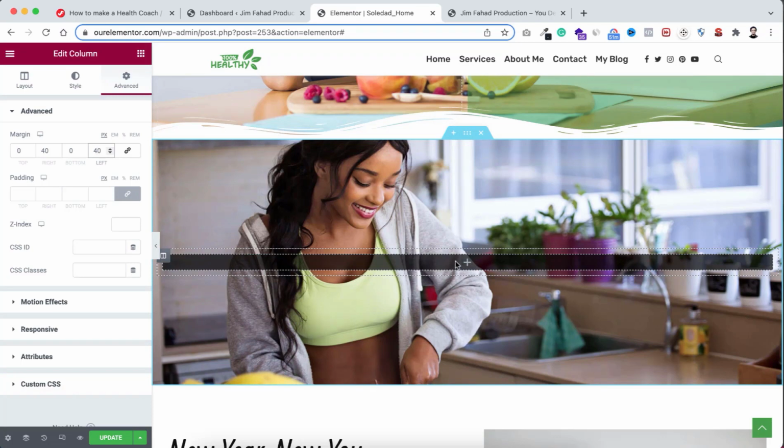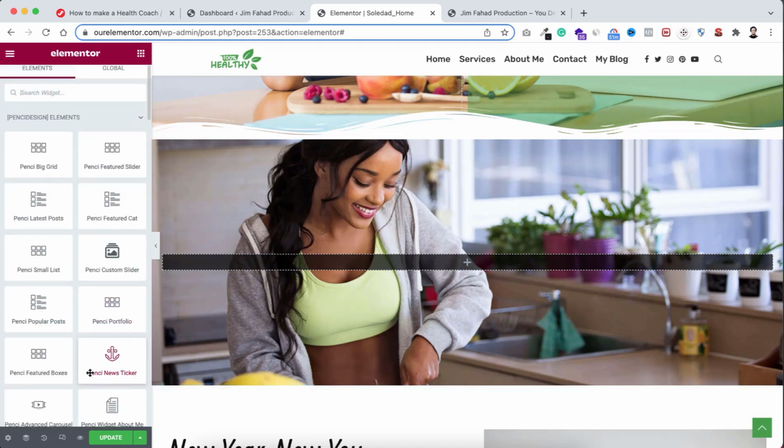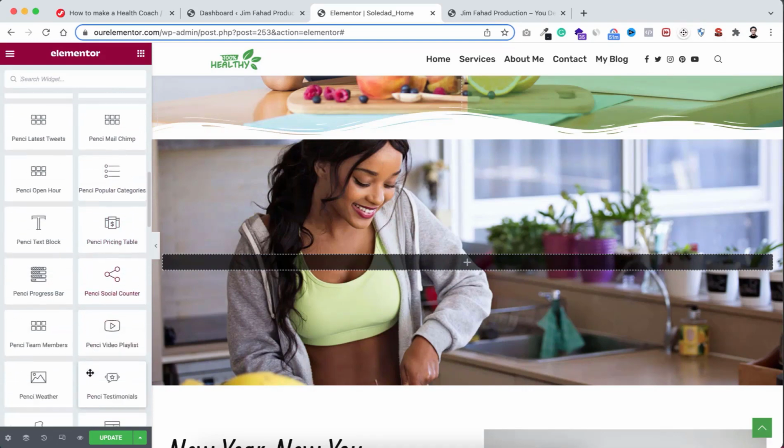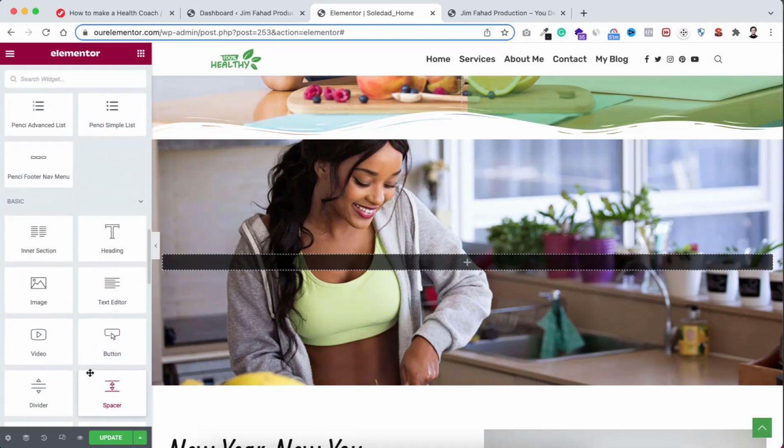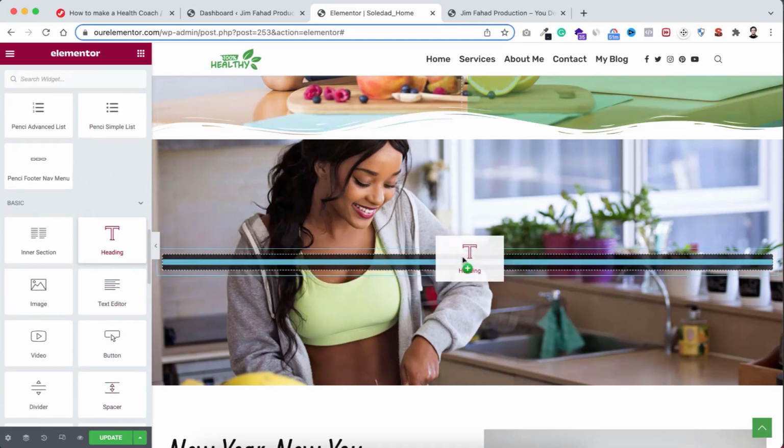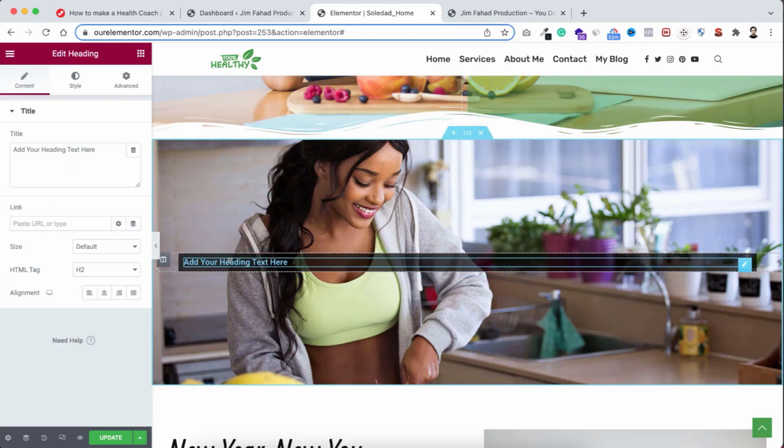So if we want to add any element or widget inside this column, we need to click on this plus icon. So let's click on this plus icon, and let's first add here a heading widget. So I'm searching for the heading widget. Here we go. Let's drag this heading widget inside of this column here. Now you see this is our heading widget.